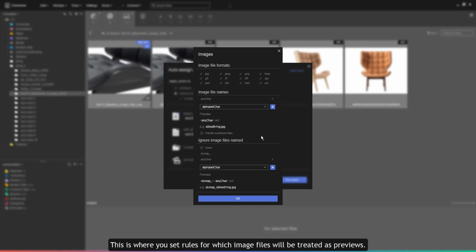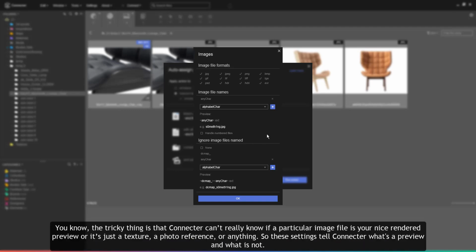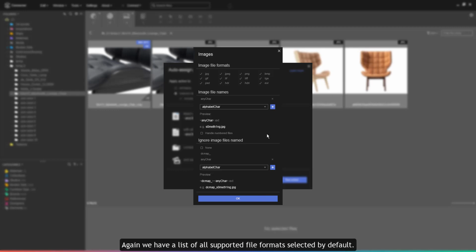This is where you set rules for which image files will be treated as previews. You know, the tricky thing is that Connector can't really know if a particular image file is your nice rendered preview or it's just a texture or a photo reference or anything. So these settings tell Connector what's a preview and what is not. Again, we have a list of all supported file formats selected by default.